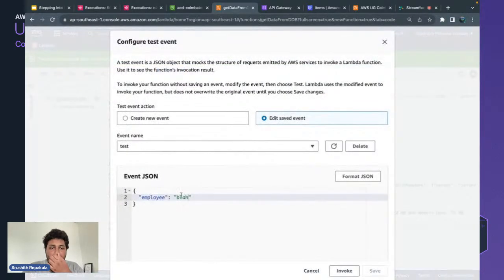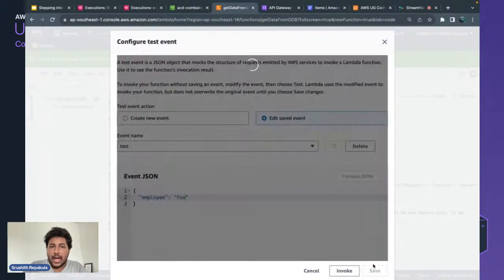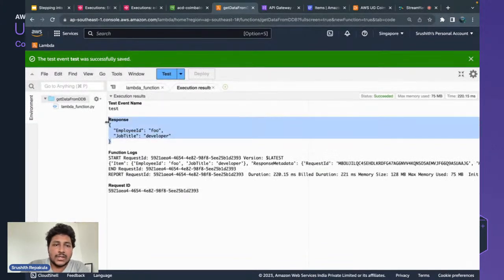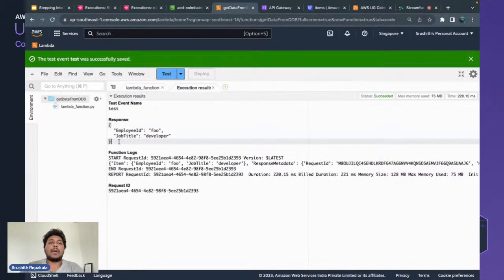So I'll just pass an input, let's say foo, and I will say save, and I'm going to test it, right? So as you can see, I got the response from my Lambda function, right? Simple, straightforward, nothing here, right? One thing that you will have to understand, if you have played around with Lambda functions and used them in production for some time, is that in a good number of scenarios, all we do with Lambda functions is transforming and transporting data from one point to another.